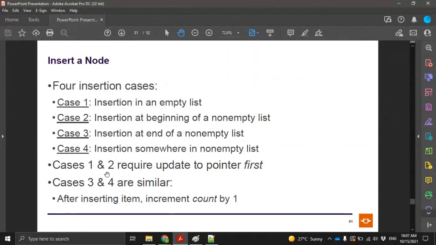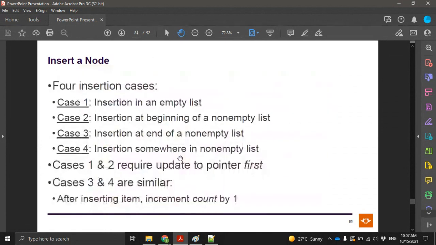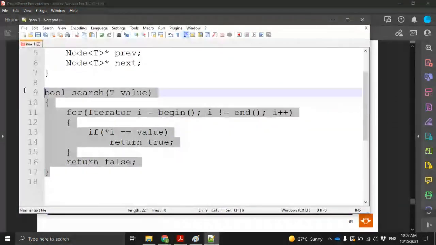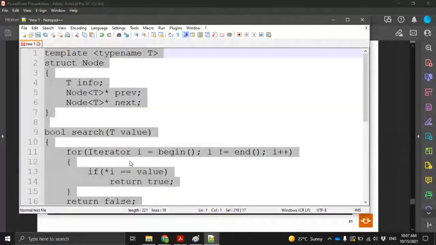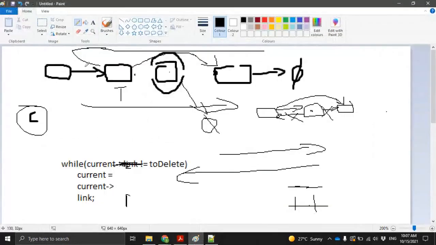Cases 1 and 2 require an update to the first pointer. Cases 3 and 4 are sort of similar. And in all cases, obviously, after inserting an item, you increment the count by 1, right? So let's look at this. This has to do with inserting in the middle of the list. If, for example, you were to insert an item at the start of the list, let's just see how you would do that.